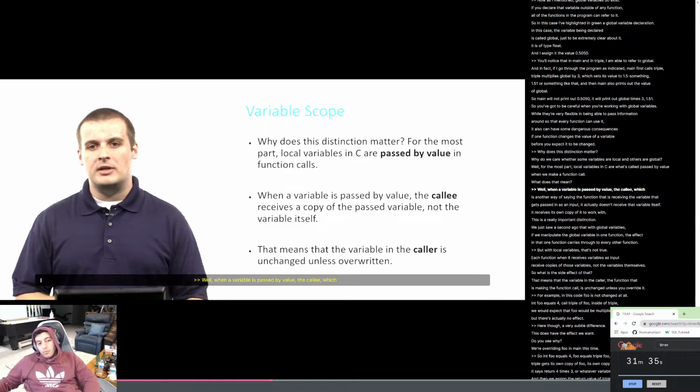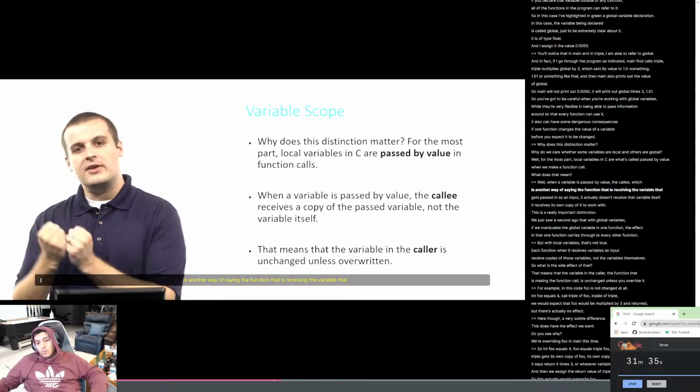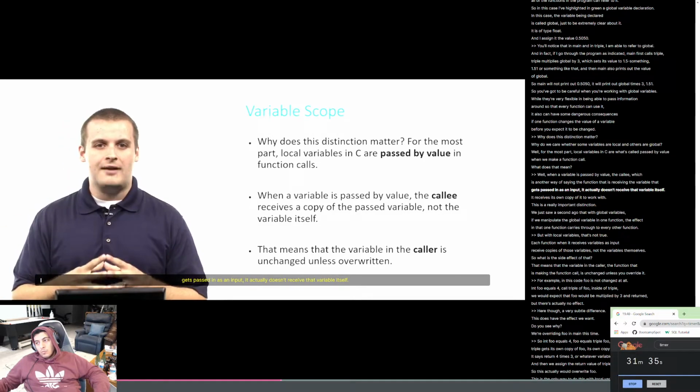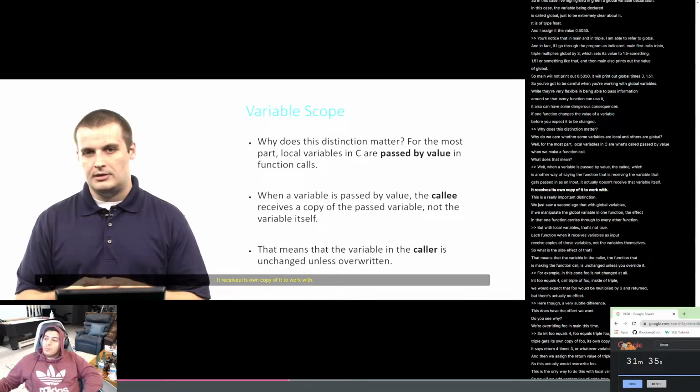Well, when a variable is passed by value, the callee, which is another way of saying the function that is receiving the variable that gets passed in as an input, actually doesn't receive that variable itself. It receives its own copy of it to work with. This is a really important distinction.